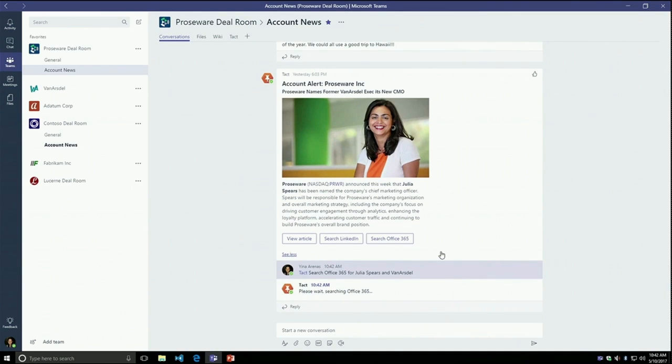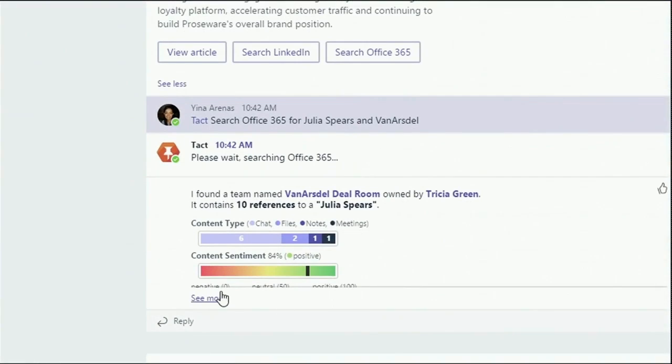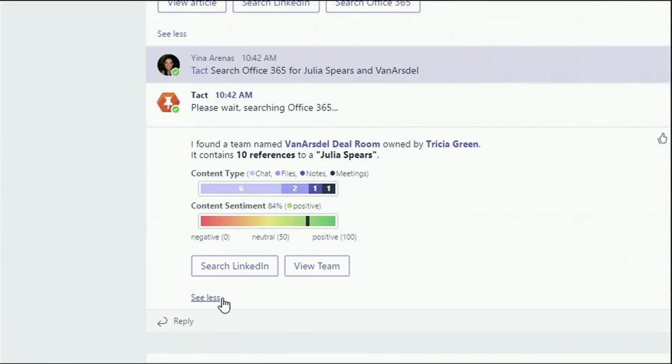The Microsoft Graph provides a single API endpoint for accessing the data and intelligence in the Microsoft Cloud. And it looks like we've done business with her before, because Tact, through the Microsoft Graph, found 10 references to her across conversations, files, notes, and meetings. Tact even performed sentiment analysis on these sources using the power of the text analytics service with the data that it gets from the graph, giving me back a nice indication of the previous interactions with her.